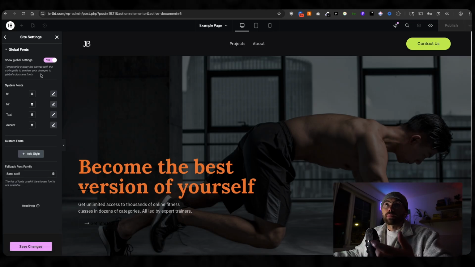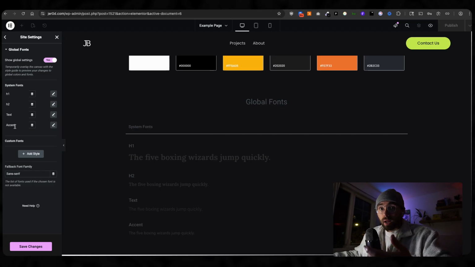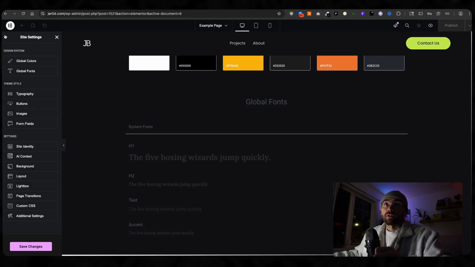So first, what I typically do is add the global fonts. I typically do it in this fashion. So H1, H2, text, maybe there's an accent. Maybe they have a couple different styles based on their branding and or a button. I might add that as a global font in here as well.